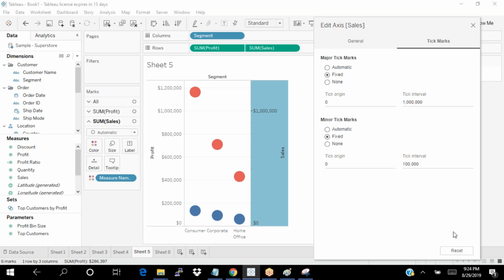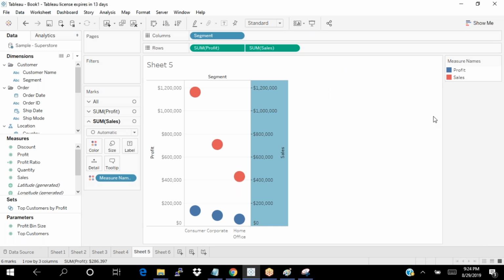Yeah, you can keep it at 1 lakh, and if I click on reset, it will show up the minor tick marks. 2 to 4 lakhs, like at 3 lakhs, it will show up small lines. Yeah, we can reset it. Sure. Thank you so much. Yeah, no problem.